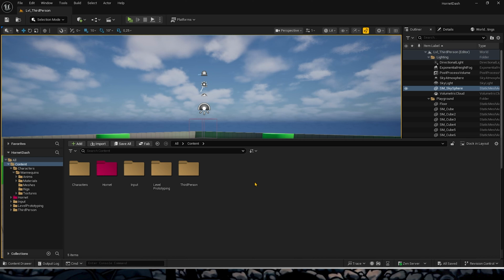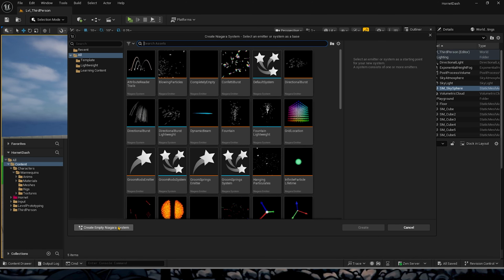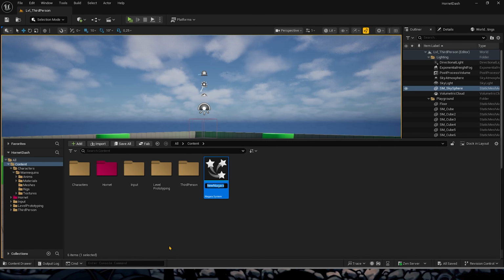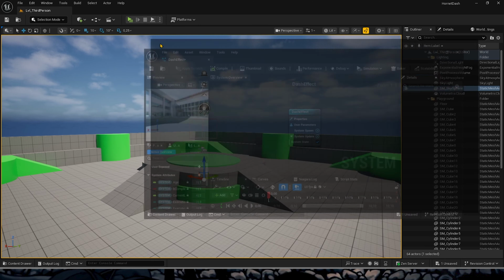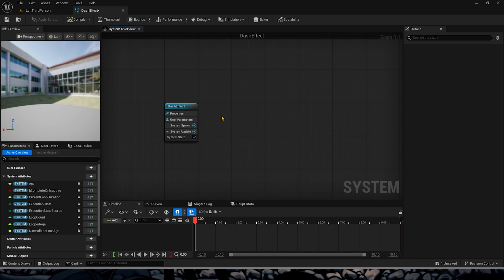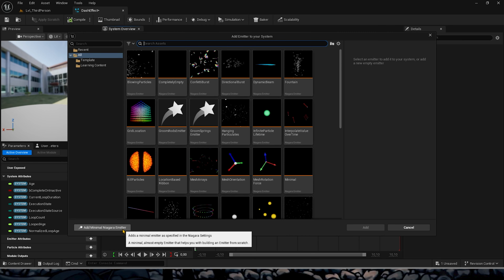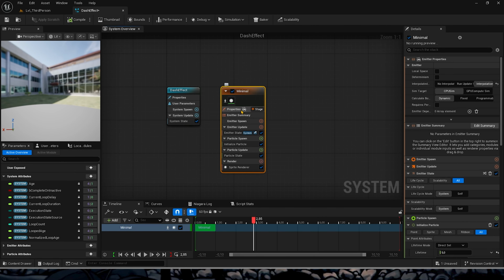Alright, we've arrived at the VFX section. Let's get started. I am adding the Niagara system. Click the Create Empty Niagara System button. Let's go inside. And we are in a whole new world again. I think let's go through this part quickly. Just follow along. Right-click, Add Emitter, Add Minimal Niagara Emitter. Let's click the Properties section.